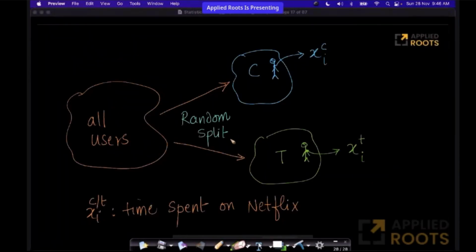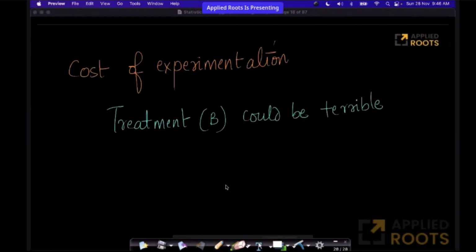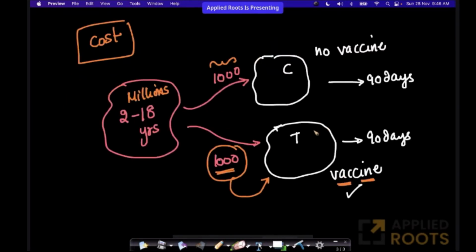So in the real world, it's very important to remember that there is a cost associated. There is a human cost. There is sometimes monetary cost associated with experimentation, right? What if this vaccine is bad for kids? I mean, it'll be a nightmare.